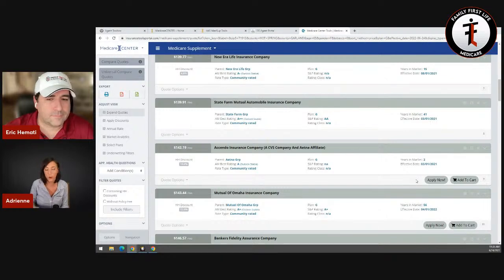Because again, the whole point of the Medicare Center platform is one login for all carriers. That's how agents save the most time, instead of going to multiple portals. And when you're selling a Medicare supplement, a lot of times you're selling a dental product with it as well. Within the Medicare Center, CSG, you can add the Medicare supplement to the cart, run a dental quote and add that to the cart as well. Then you can do the enrollment for both of them at the same time.